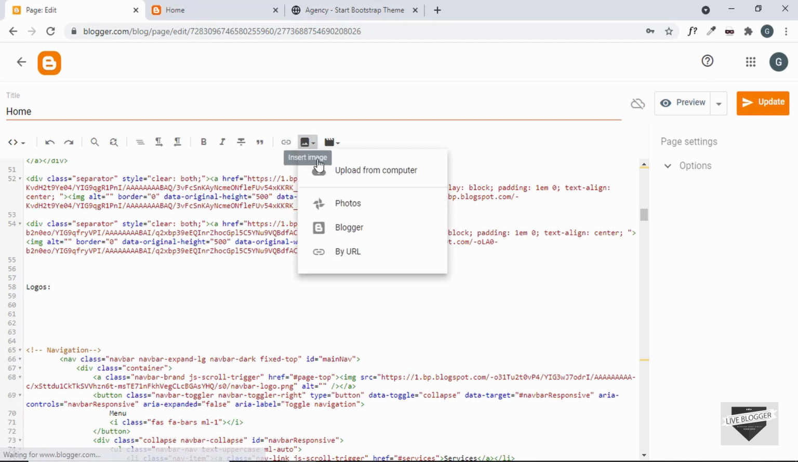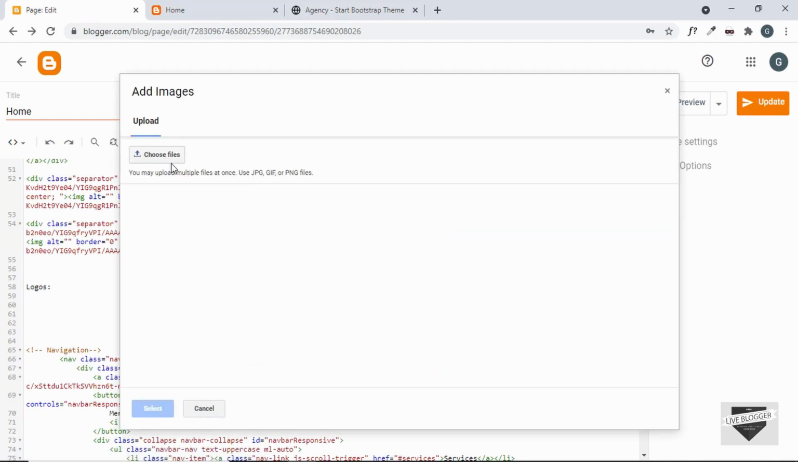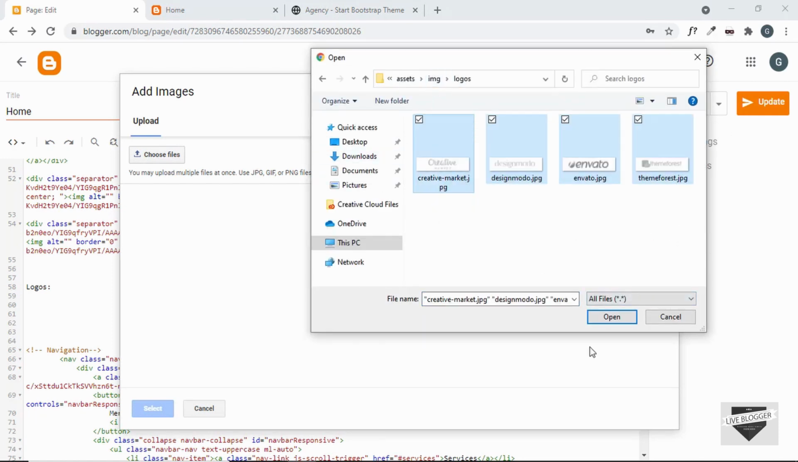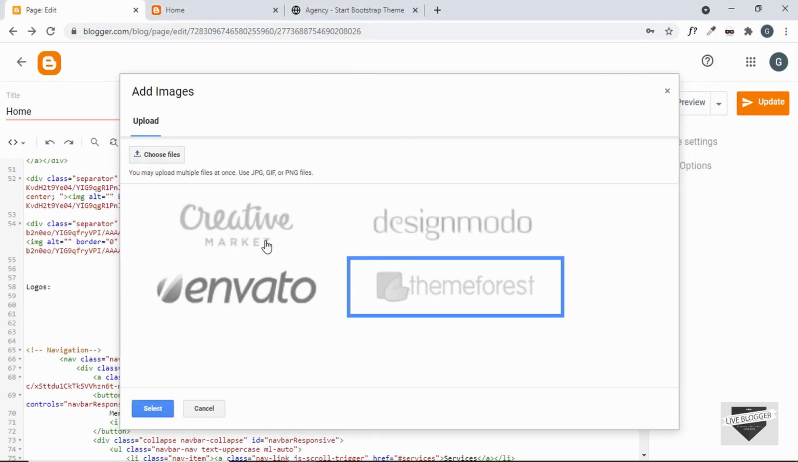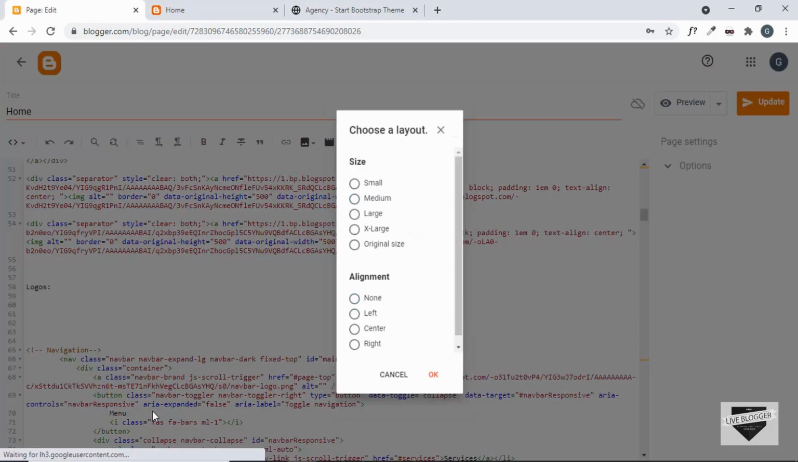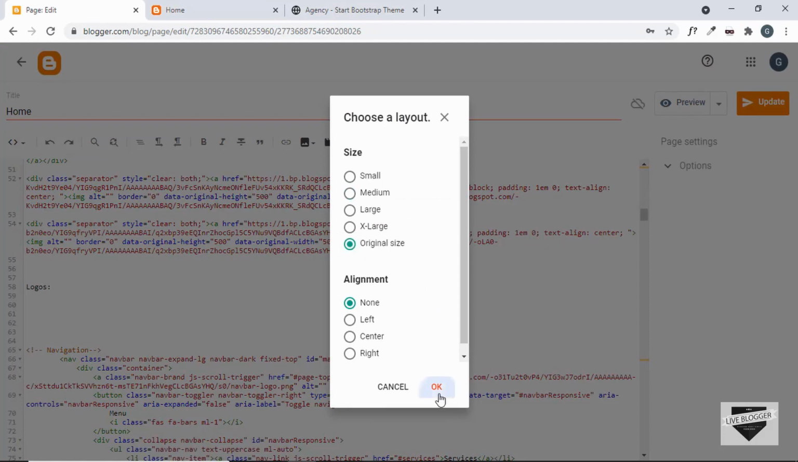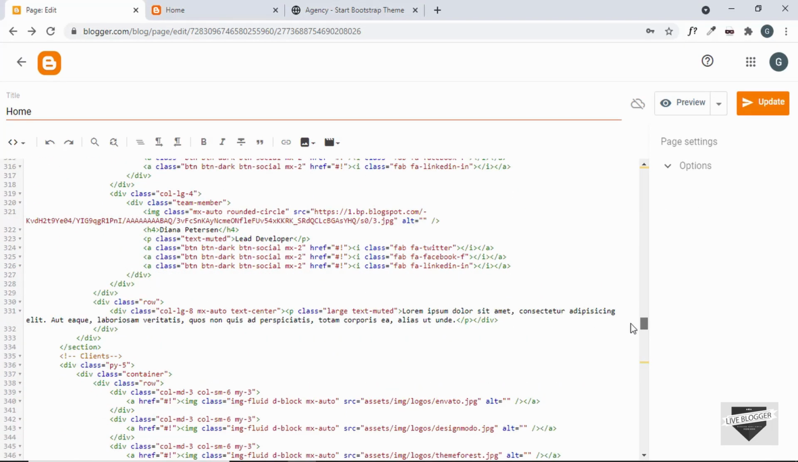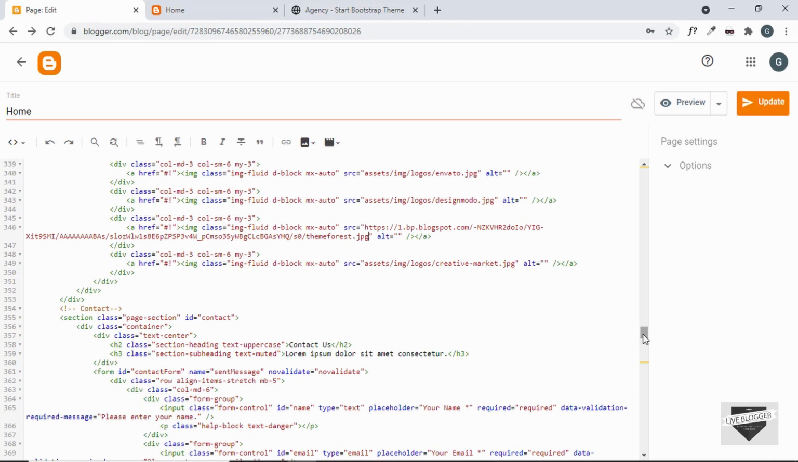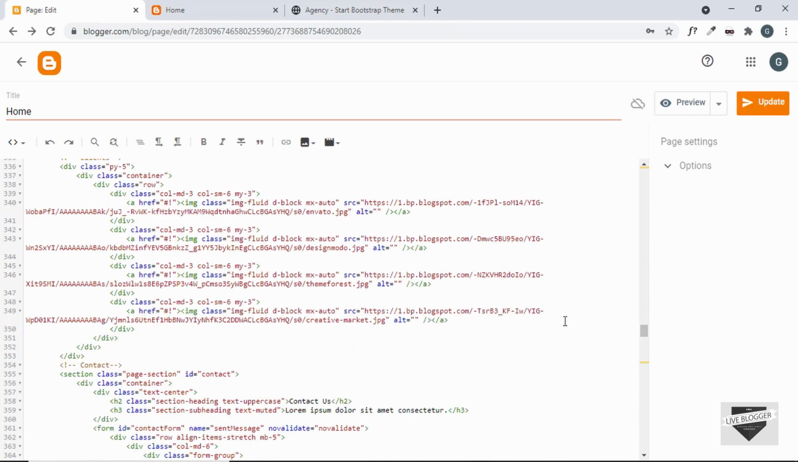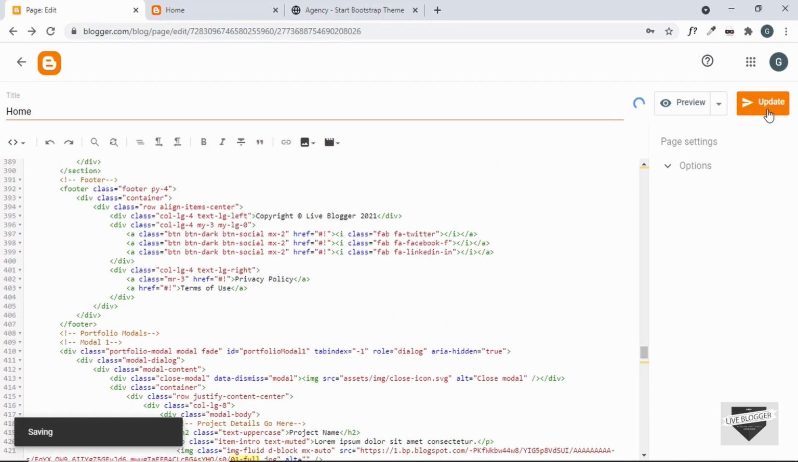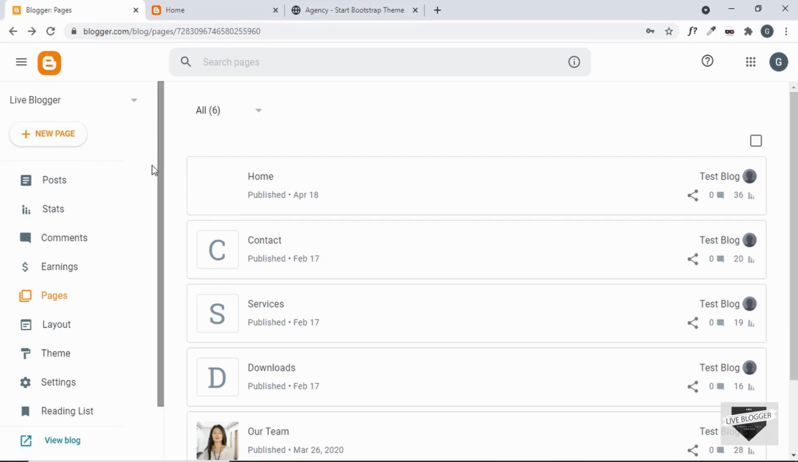Alright, so let's go ahead and click on insert, upload from computer, choose files, go back to IMG and go to logos and select all of these and open, and let's select all the images and click on select, click on original size. OK. Right, the first one is the image for theme forest. Let's copy that and paste it over here. I'll just quickly copy the other images as well. Right, so I have copied the links of all the images, and let's go ahead and click on update, and let's go back and let's add the CSS.